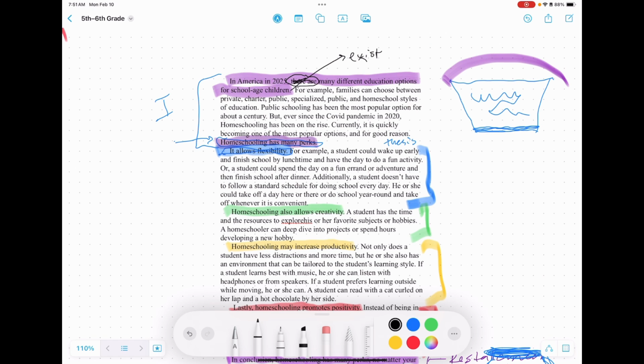You want to avoid the temptation to put a passive voice verb in here. Some people would say, many different education options for school-age children are available. Let's avoid that. Remember, we're following our rules. We're avoiding passive voice. We're avoiding "there are" sentence constructions. We are trying to write good sentences, especially when it's a very important sentence like the topic sentence of your essay. So that is our topic sentence.